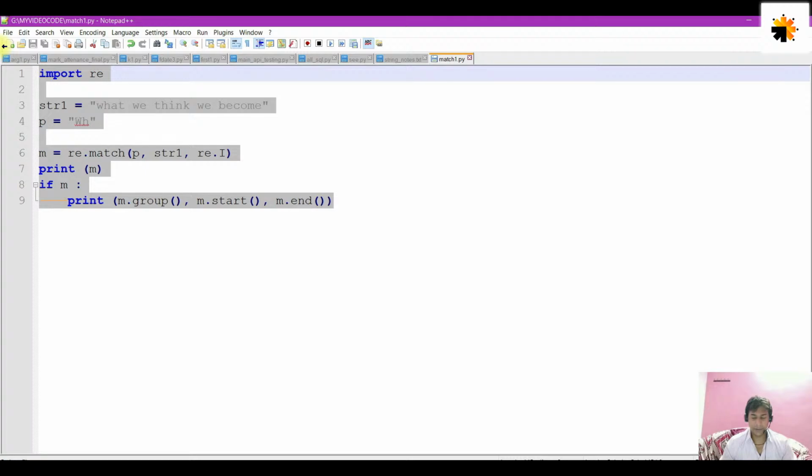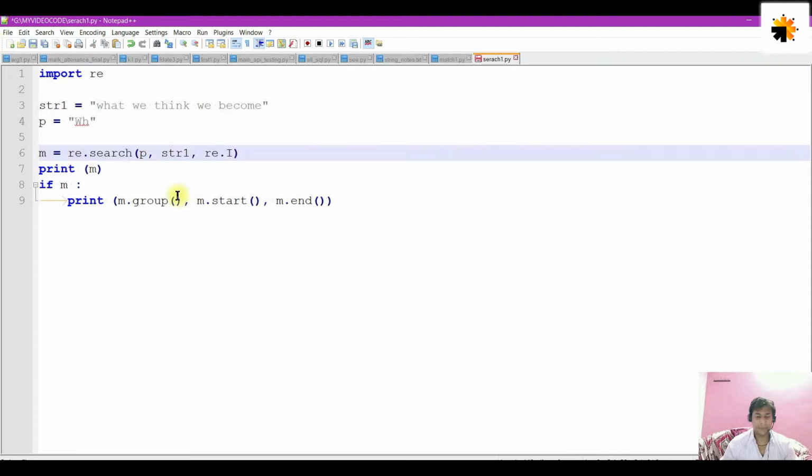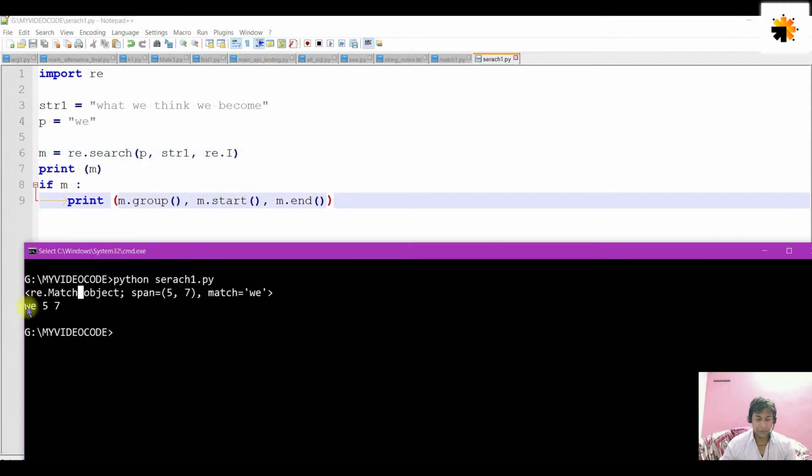So I'm using search here. The rest of things are the same: the syntax is same, this group is same, start is same. Now if I change the pattern, consider if I use WE, Python search. You can see I'm getting a match object. This is M. If you don't want to print, you can remove this one. So WE is the pattern here.